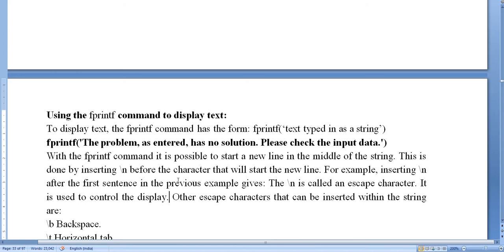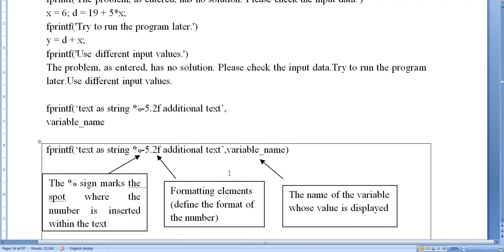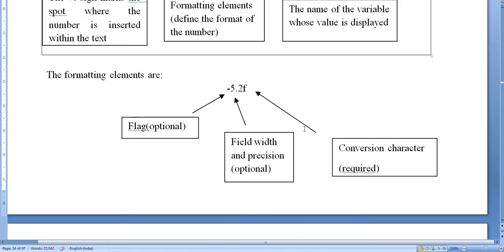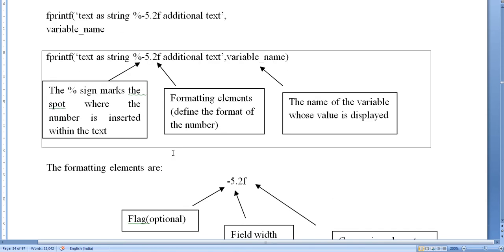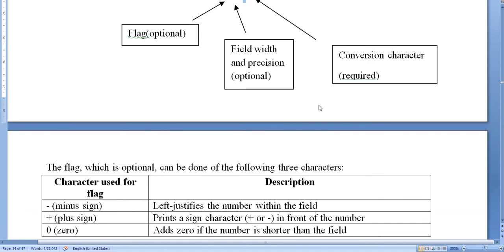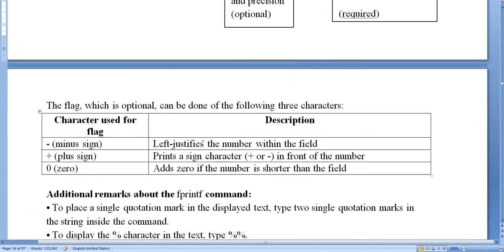Already we discussed this in lecture number 1: the format function, decimal point, floating point, and format elements like the %f symbol. Suppose you write some number before %f, then flag, positive or negative, then field width and precision. Convert the character as required. F is for float or decimals, and so on. Minus is for left justification.